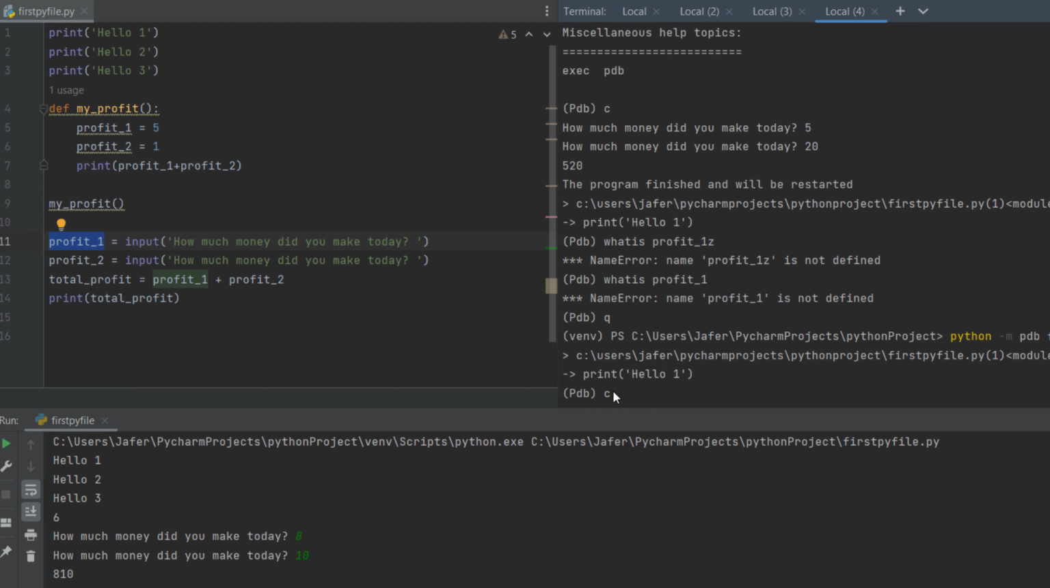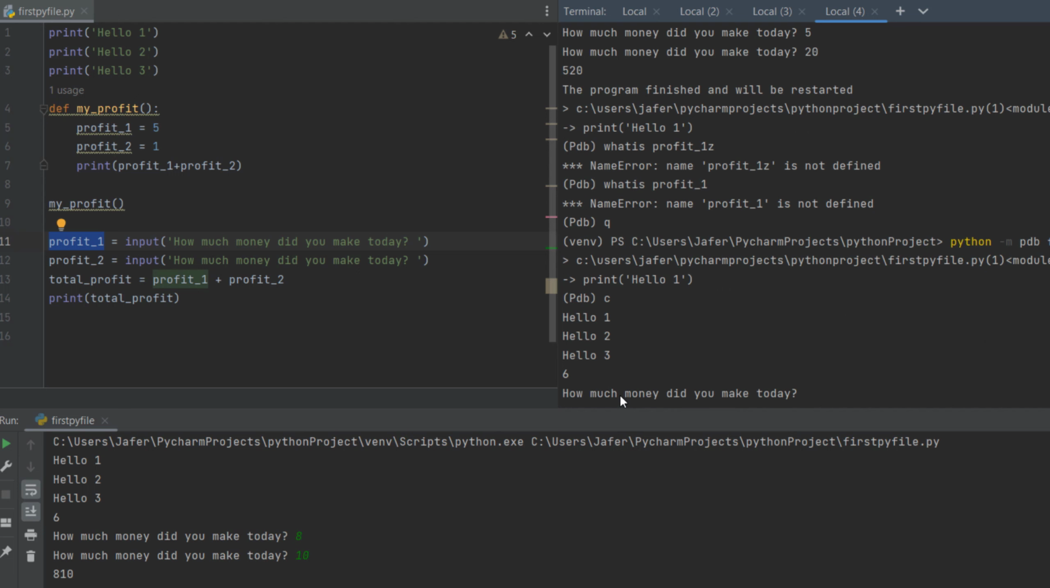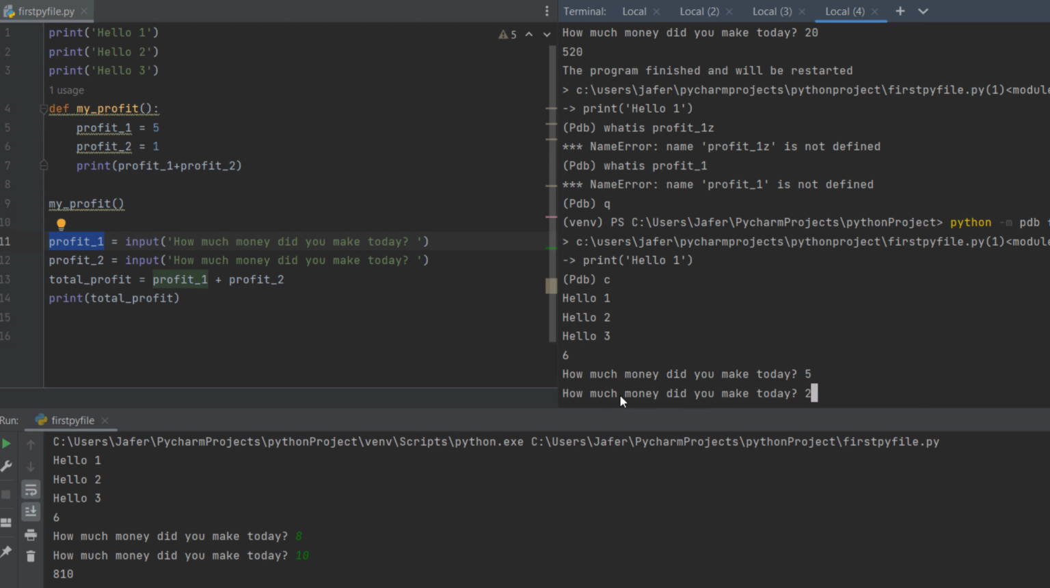I guess C will be more effective from this point because we are starting from the beginning of the program. So at print hello 1, it will run right through the program until our input value is required. So let's do C. And again, it asks, how much money did you make today? Let's go with 5 and 2.